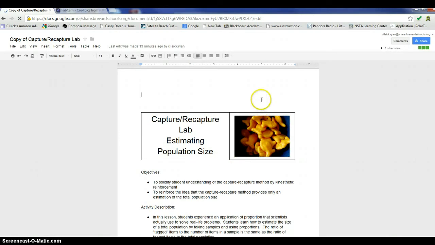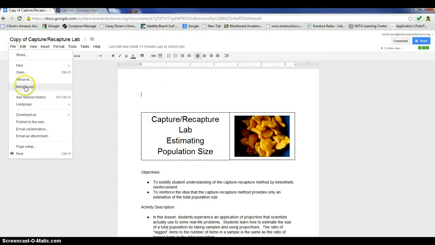So the first thing you have to do is one person in your group will have to make a copy of this lab. So you'd go up to File, Make a copy. Once you've made a copy, you need to share it with everybody in your group and with me. And this will be the lab that you'll be completing to turn in by the due date.